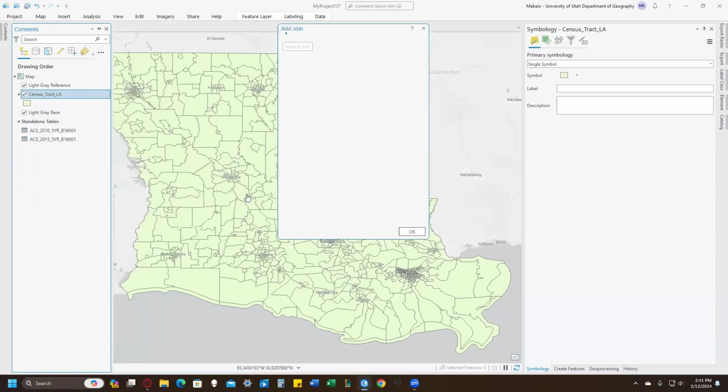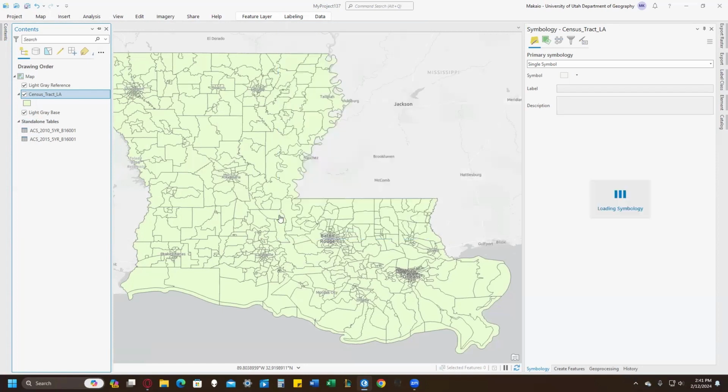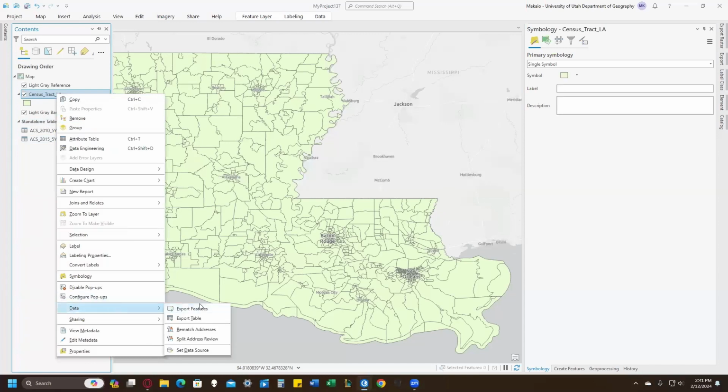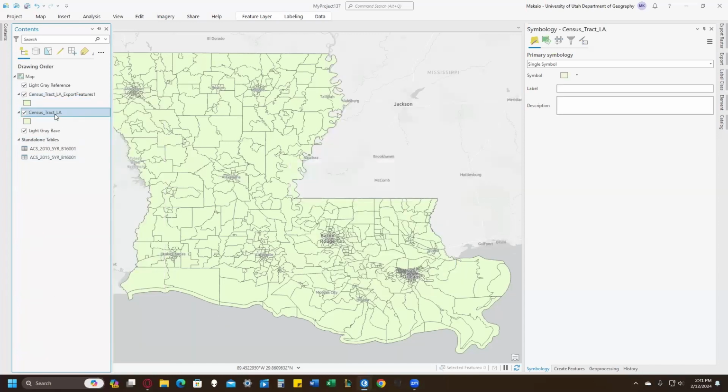So then joins and relates. We can add join. Our input field will be GEOID. We're going to make sure that our join table is 2015. And we're going to index all join fields. Let's export this layer as a new feature. And then let's delete the old one.